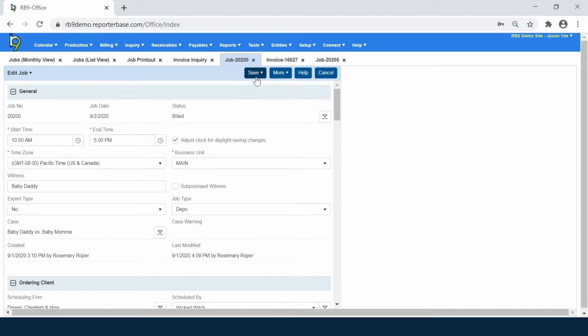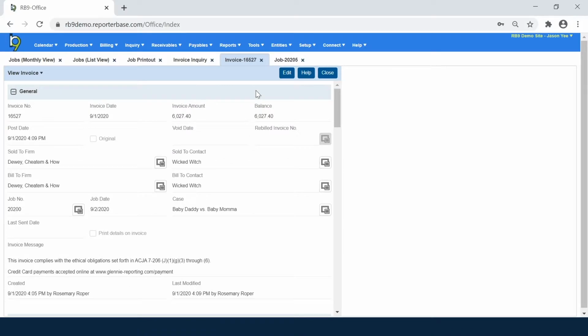Okay, let's go ahead and get out of here. Now, if I really wanted to, if I had all these windows open, these tabs open, excuse me, I could go up here to where my name is, and I could go to Close All Tabs.